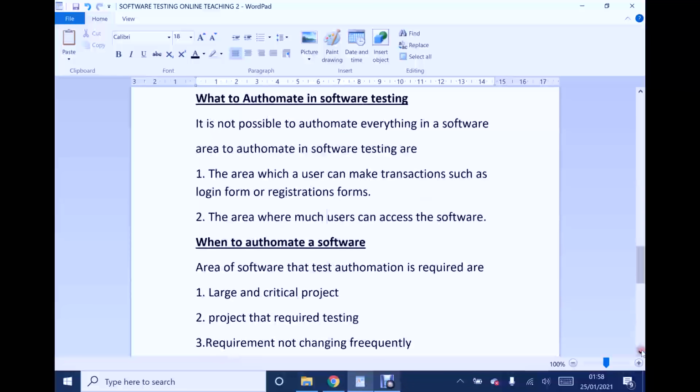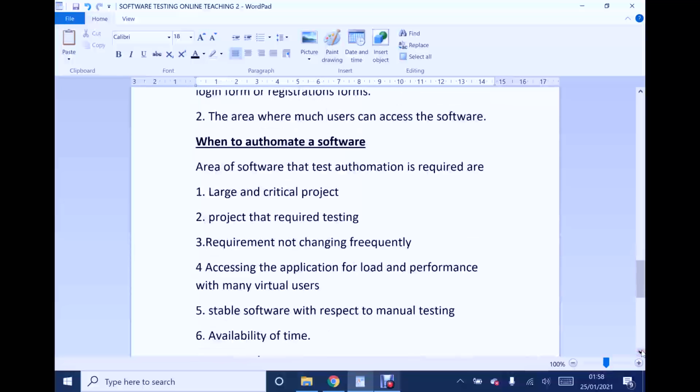Then when to automate a software. When do you think is the right time for you to automate a software? One, the large and critical projects that require testing. Yes, these are the areas that need to be automated in a software. Requirements not changing frequently, assessing the application for load and performance with many virtual users, stable software with respect to manual testing, availability of time.